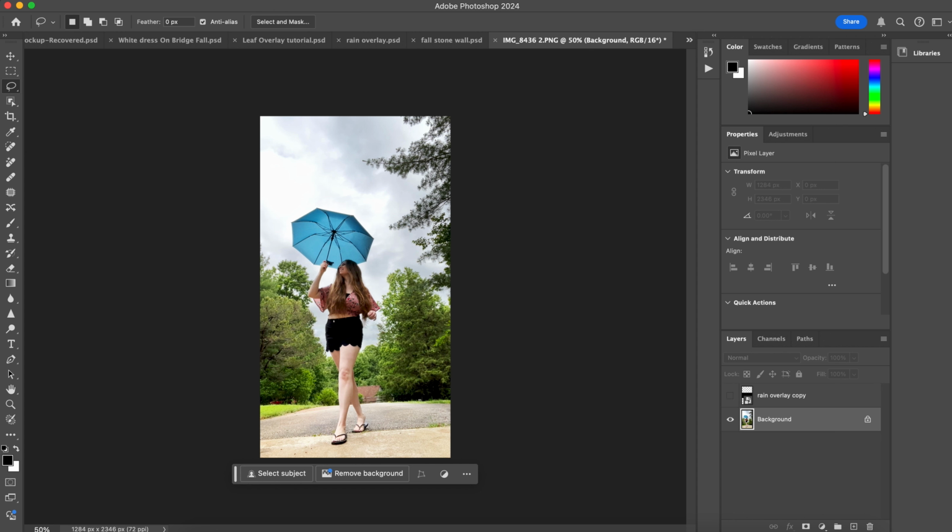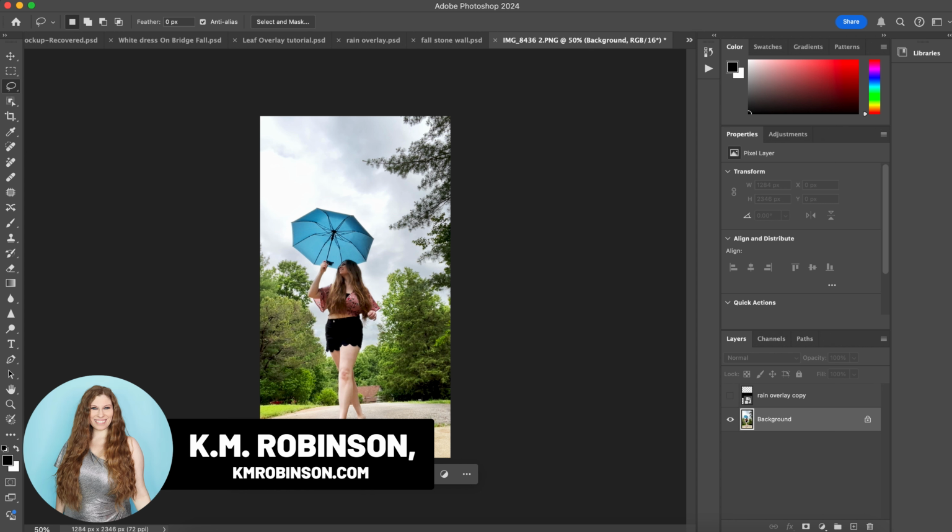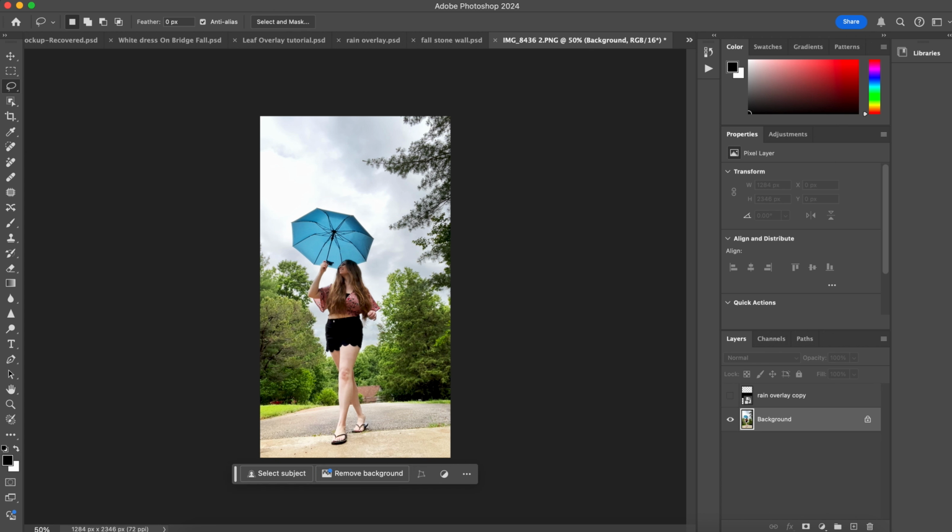If you've taken really great rainy day photos, but the photos are a little bit too bright and don't quite show the rain that you actually saw in person, you can add a rain overlay to make your photo look like it did in the moment.